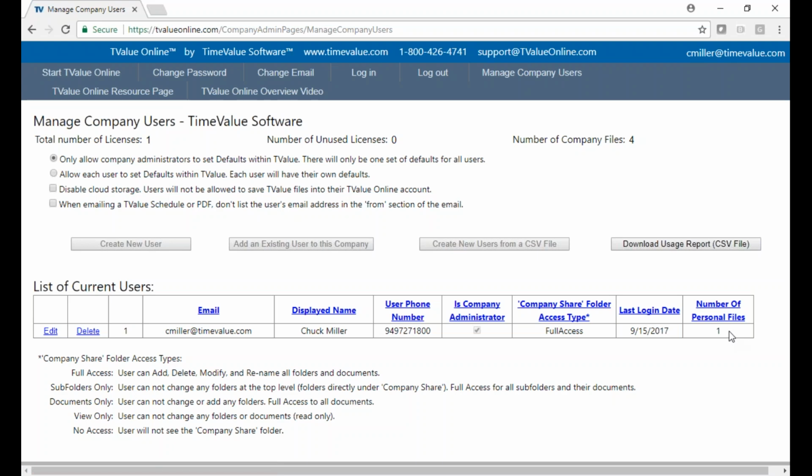And then the number of personal files, this comes in handy if you have perhaps an employee who may be leaving and they have a large number of personal files. You kind of want to know that they may need to be transferred so they can be used by another employee. So it just gives you a little extra management tool there.